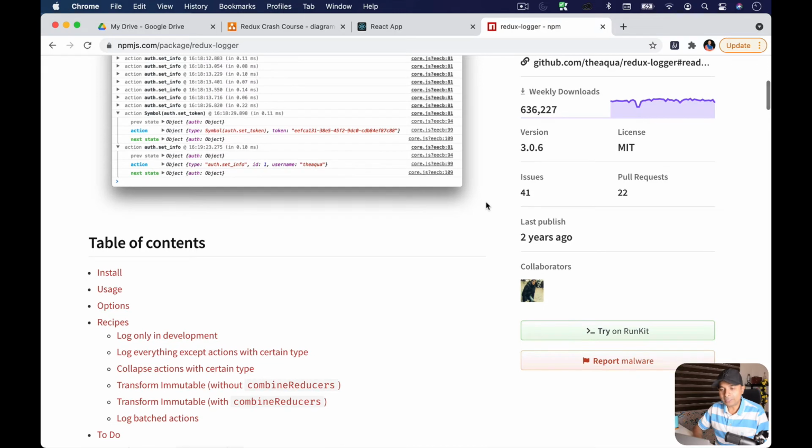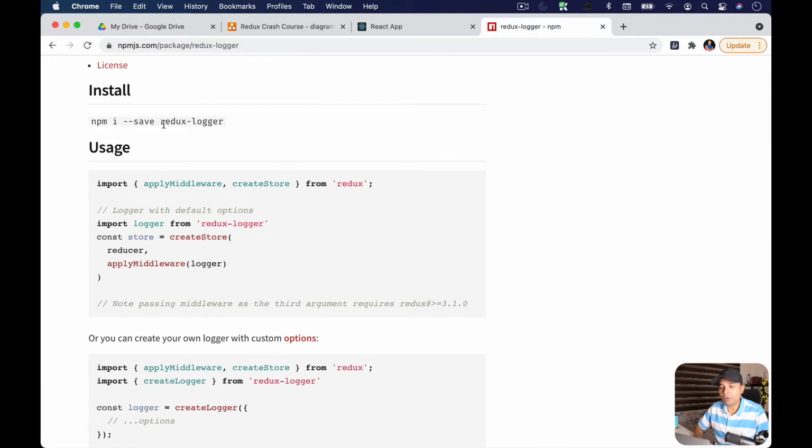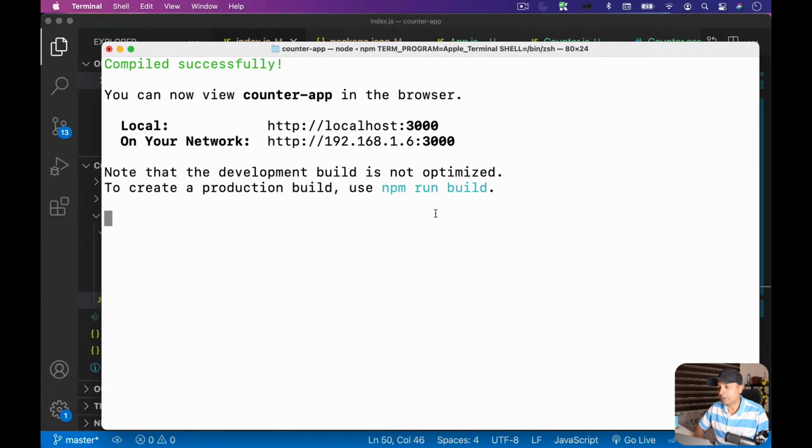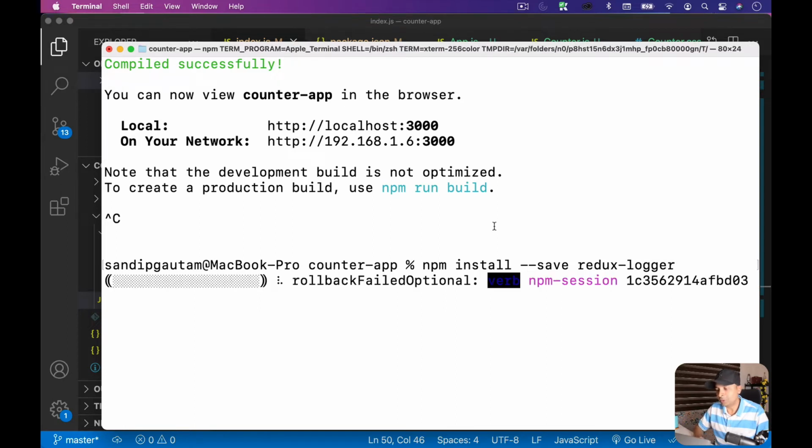So we're going to install this, and then we will be able to see the state of our application, something like this, at any point of time. I'm going to install Redux Logger, and I'm going to use this command to install it. So I'm going to go back to my terminal. Let's come out of the application and type npm install --save redux-logger. It's going to take some time. Let's wait until it's installed.